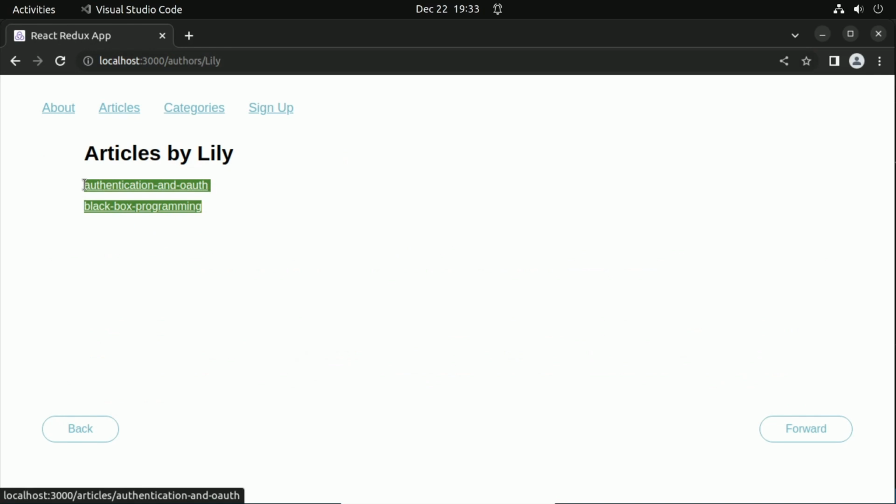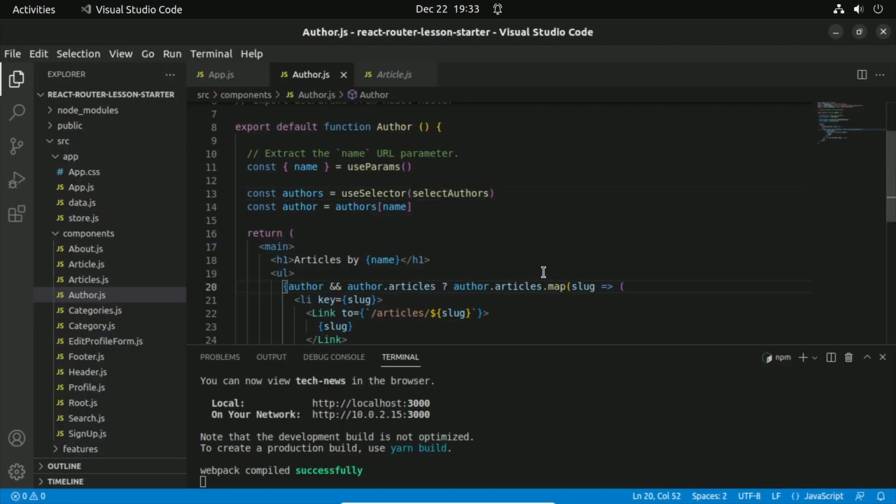And with this, you've successfully used the useParams hook in the code to extract dynamic URL parameter values to display dynamic content. Great job. I'll see you in the next exercise.